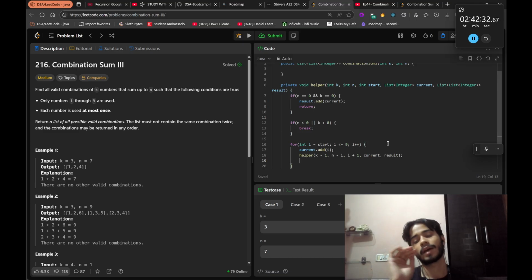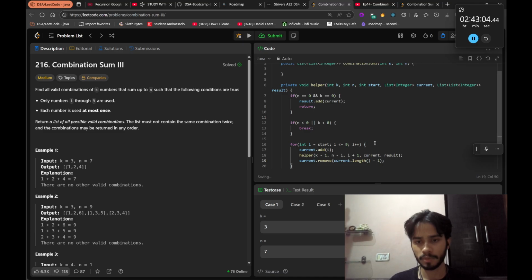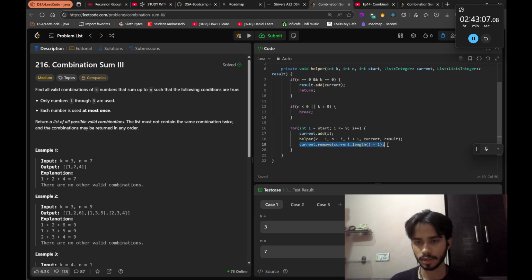So now we'll get the recursive call. But what if we don't want that number? Like, yeah, we want to backtrack. So we'll remove that. So current dot remove. Is that the right word? Let's see. Current dot remove, current dot length minus 1. I hope there is no syntax error right here. Let's see.